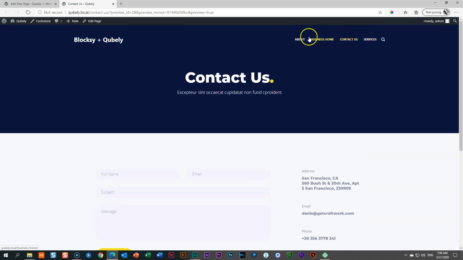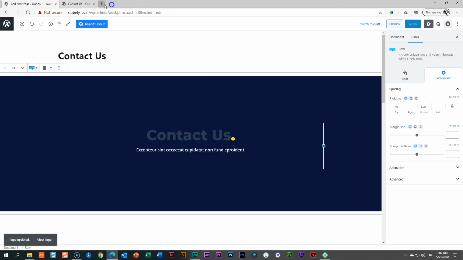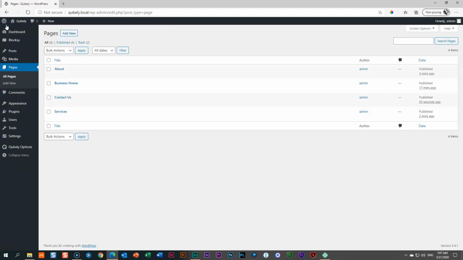Let's go and set up a proper menu because currently Blocksy is taking your pages and populating this area, but this is not correct because you want your home page, which is business home, to appear first and then the rest of them. Currently, they're not in the right order because you technically do not have a menu. Let me show you.